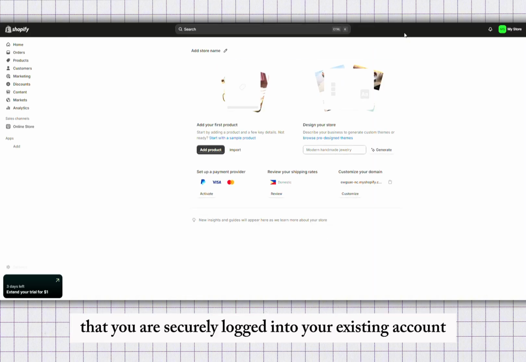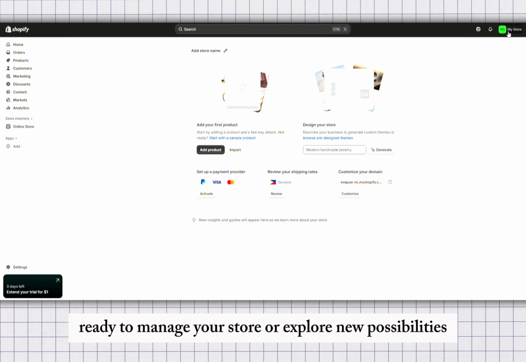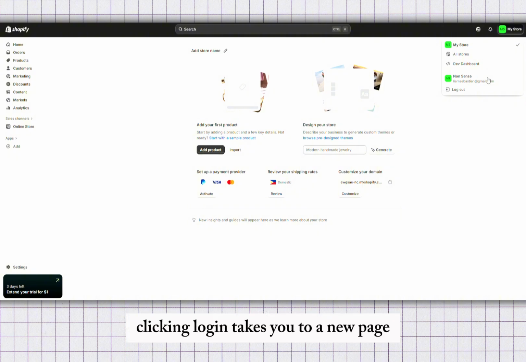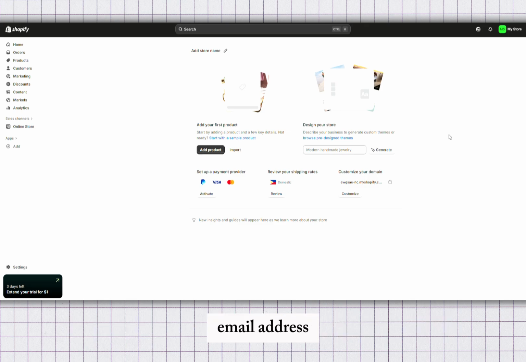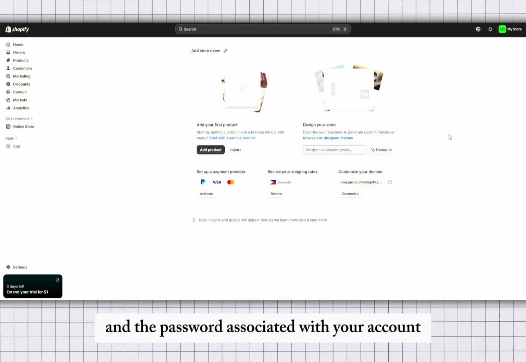Spending a moment here is essential because it ensures that you are securely logged into your existing account, ready to manage your store or explore new possibilities. Clicking Login takes you to a new page where you might be prompted to enter your credentials. Typically, this includes your email address and the password associated with your account.